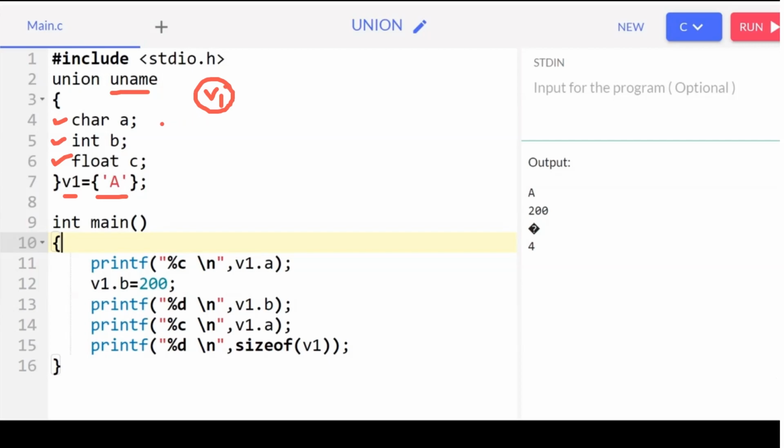So we have initialized only one value that will be assigned to the first member of the union, that is, character A. In the main function, we have displayed the value in the A member, so V1 dot A for the union variable V1. The value of A is capital A. So let's run the program. You can see the value of A is capital A. Then we are assigning the value 200 for B.